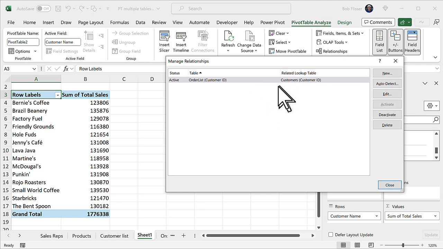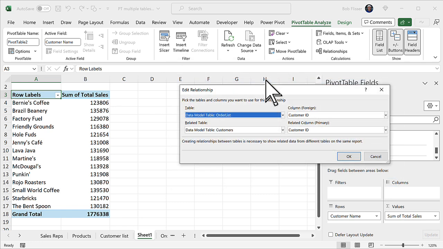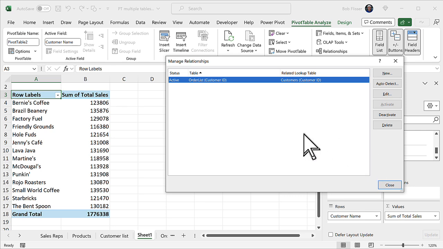And that brings up this little table here. So, okay, there is the order list table that has a field called Customer ID, and that is related to the Customers table that also has a field called Customer ID. Now, if we need to edit this, or maybe Excel guessed wrong, and that happens occasionally, we can just double click it, and that brings up the details. And this is where we can choose which tables we're dealing with and which are the fields in the tables we're dealing with. I'm going to cancel out and create the other 2 manually.